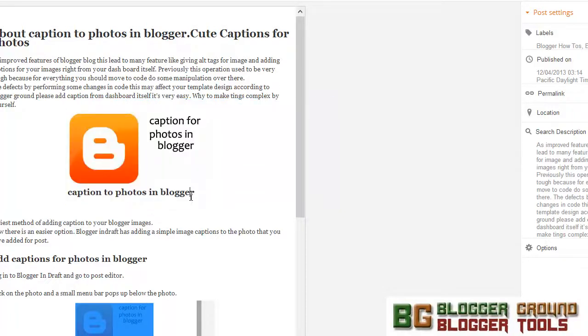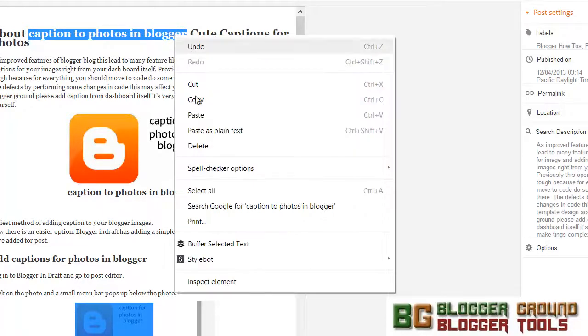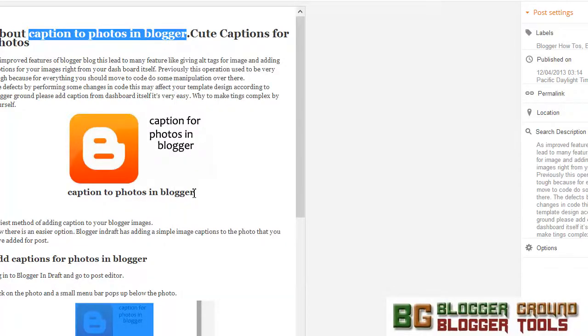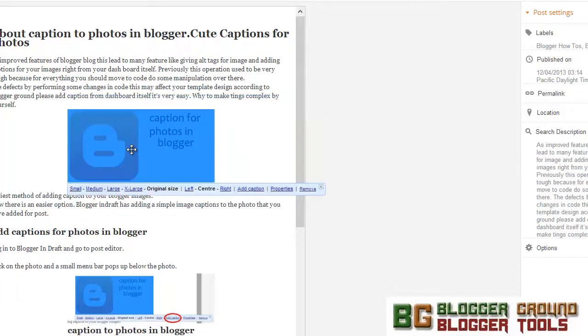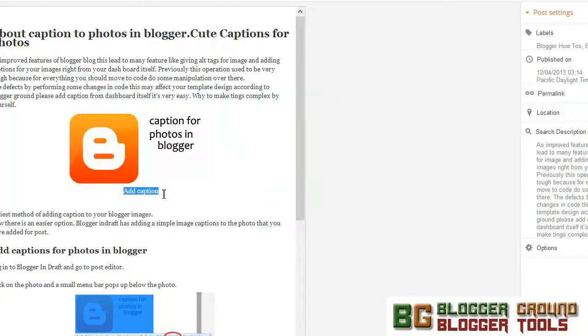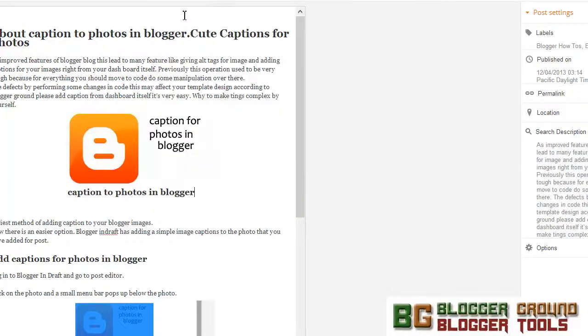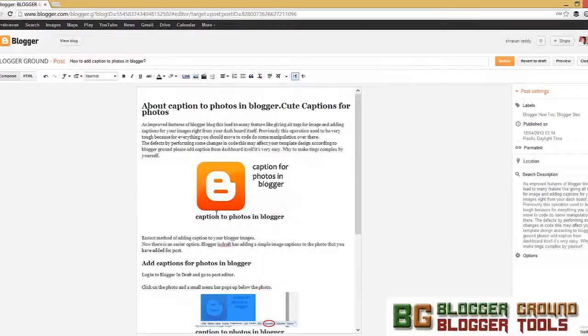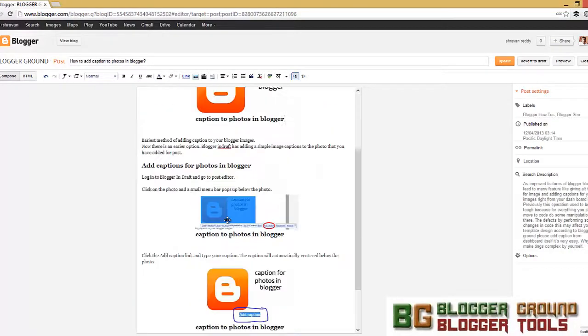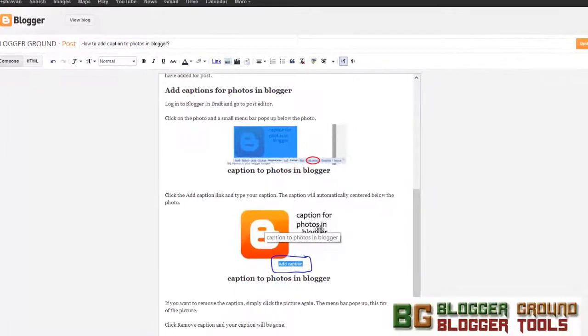So this is the caption that I added previously to the image in the blogger. So this is my keyword. So I will highlight this and remove the caption, and again I will add the caption now. Paste. This is how to add captions to your Blogger post photos.